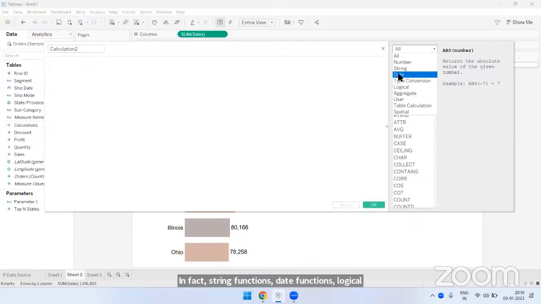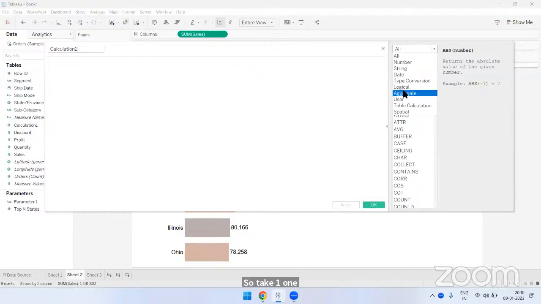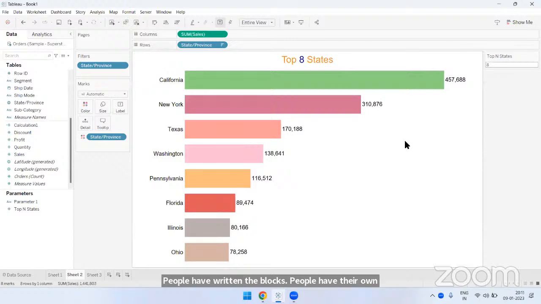Logical, aggregate, date, string. Take one function or the popular functions among these four categories, and you can search in Google how to write an if-else statement, or how to write a rank statement in Tableau. People have written blogs. People have their own websites where these concepts are explained.